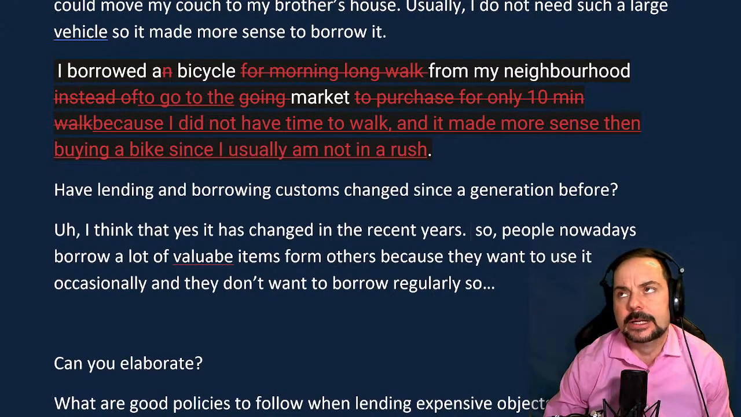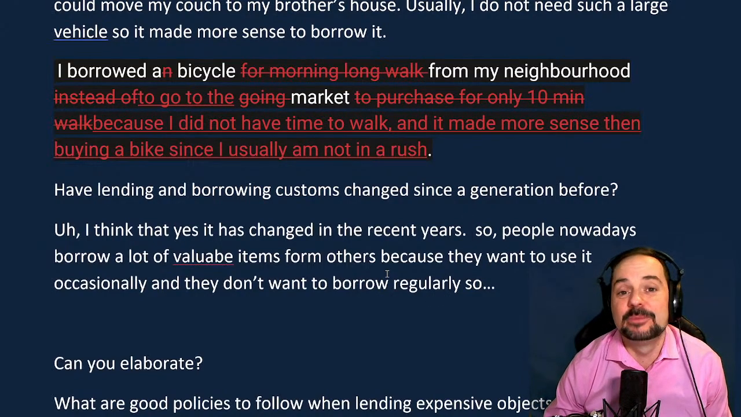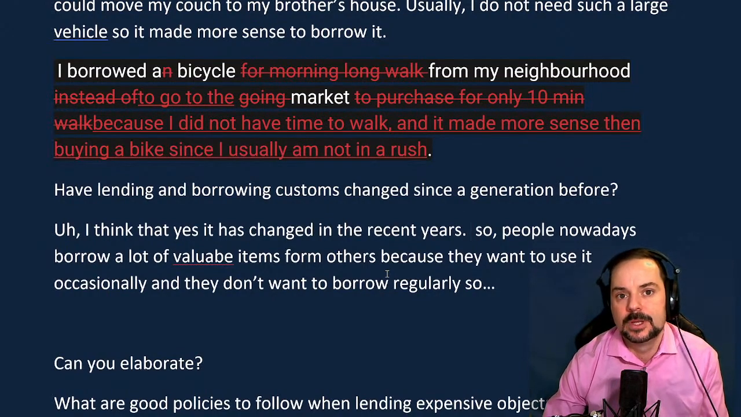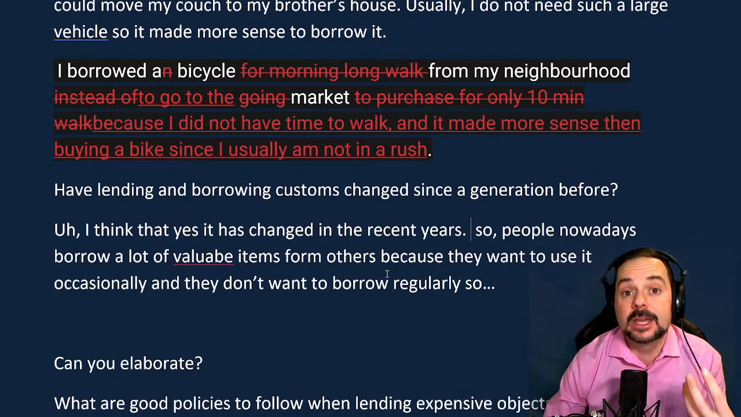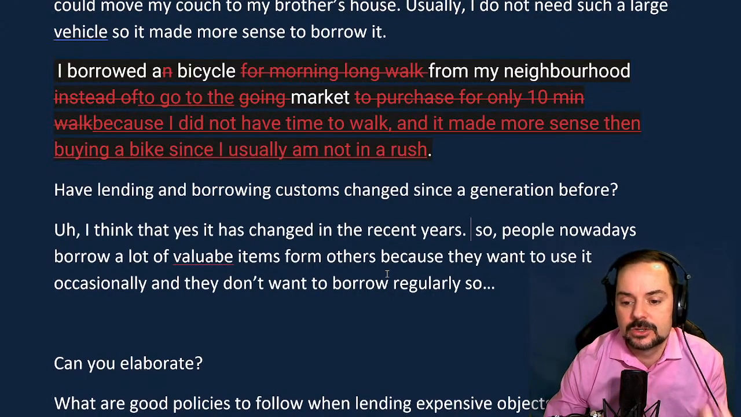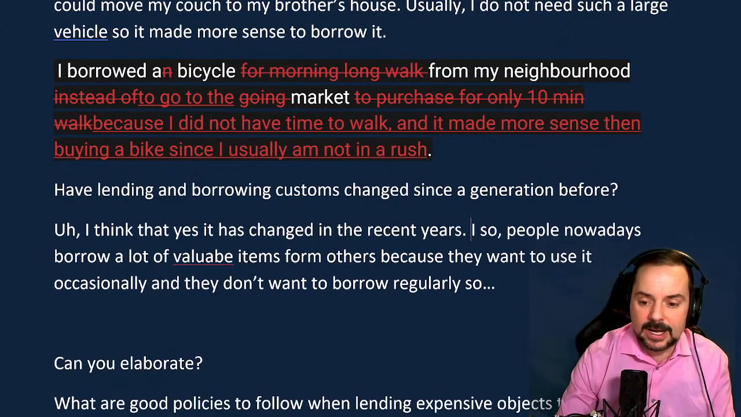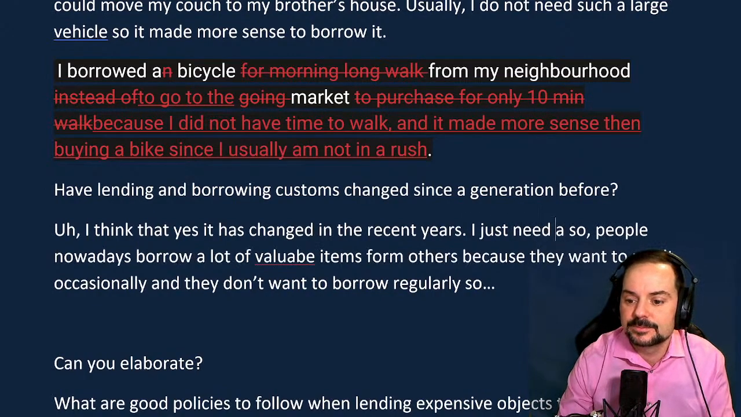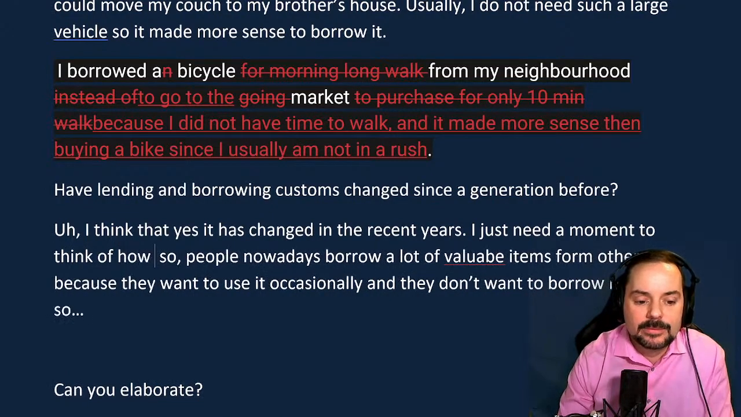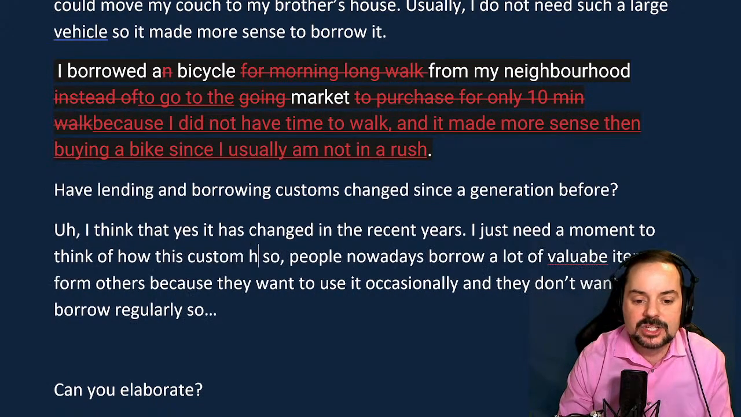But then you realize, how did it change? I don't really know. So that's where you want to buy a little bit of time, and it's okay to do that. Because if I hear that your English is good, then it's absolutely okay to ask for time to think of your answer. Because I know you're not thinking of English. I know you're thinking of the answer. So you can say something like, I just need a moment to think of how this custom has changed.